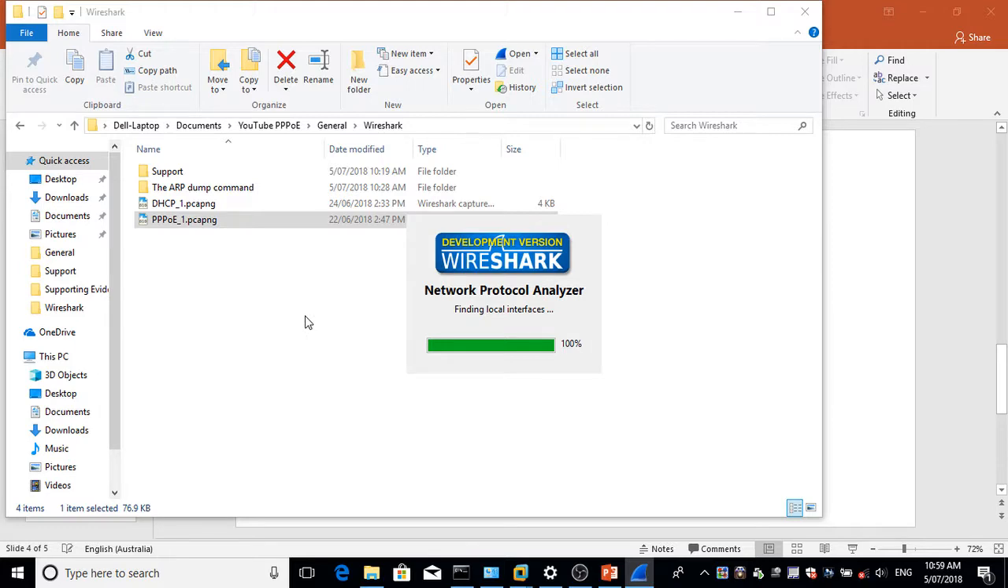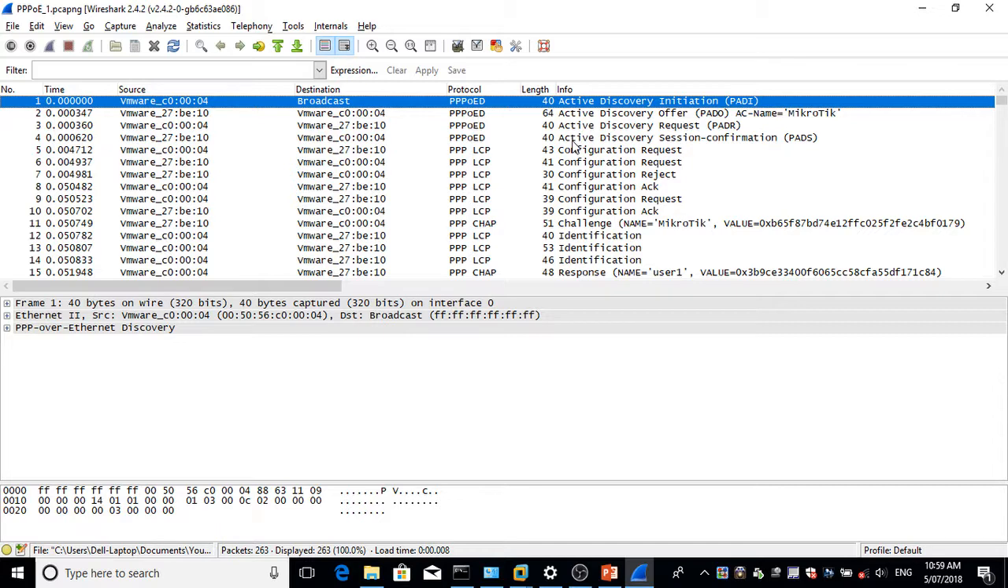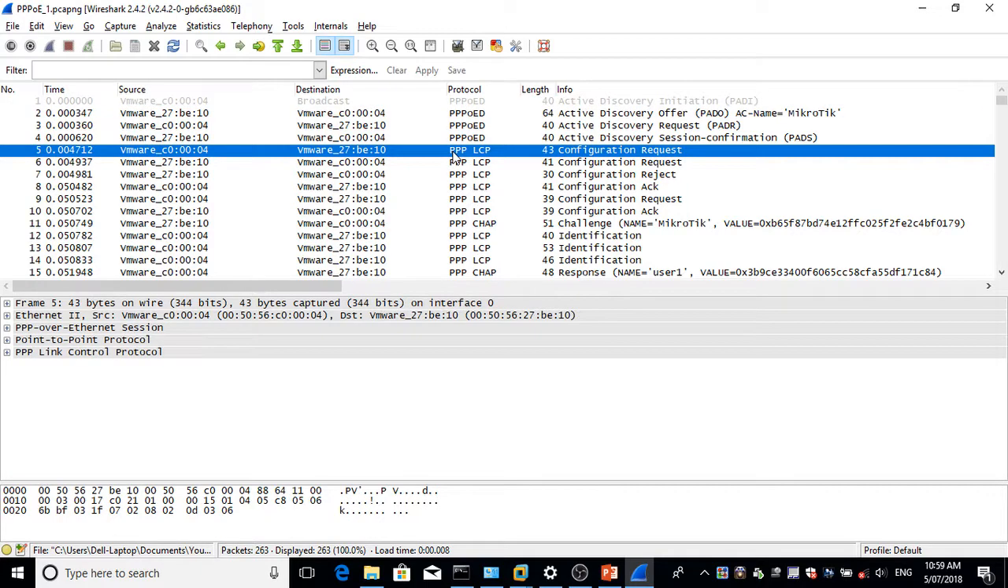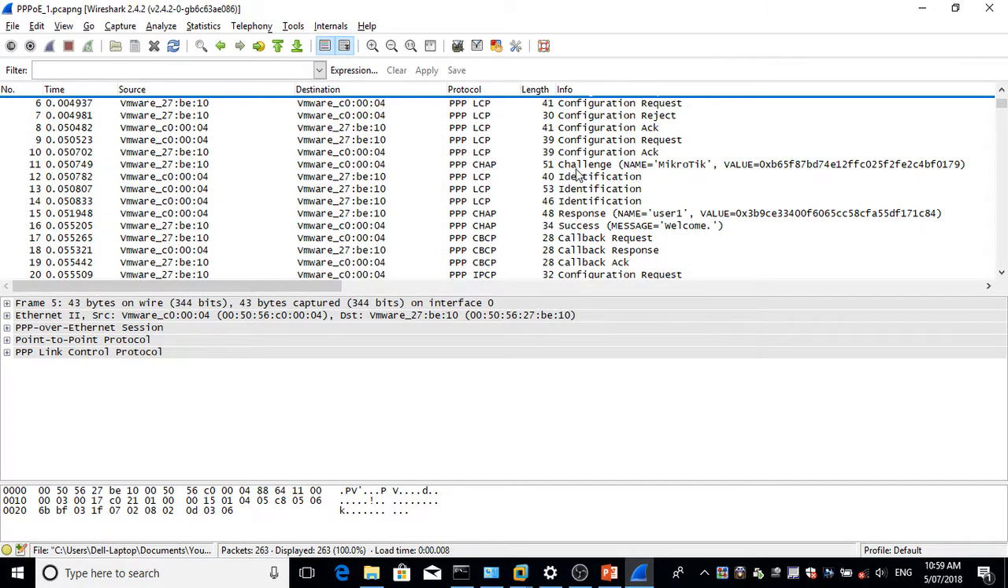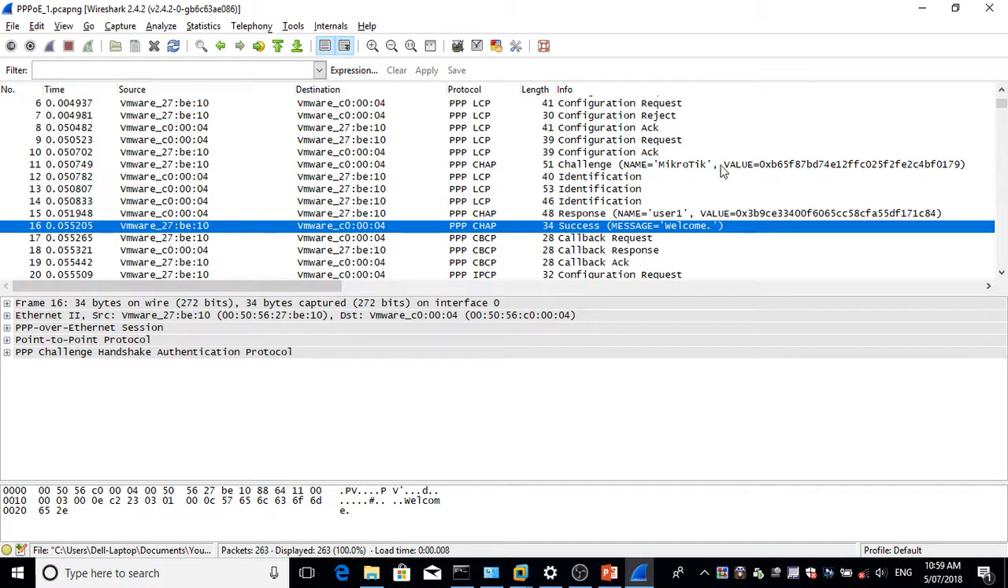So what about PPPoE? Well, you'll see it's a bit different from DHCP. The first part involves an active discovery. In this case, we found an access concentrator called MikroTik. Then LCP, which is the Link Control Protocol, does basic testing. We see a three-way handshake: a challenge, basically PPP CHAP, a response, and a success, done in hashes.